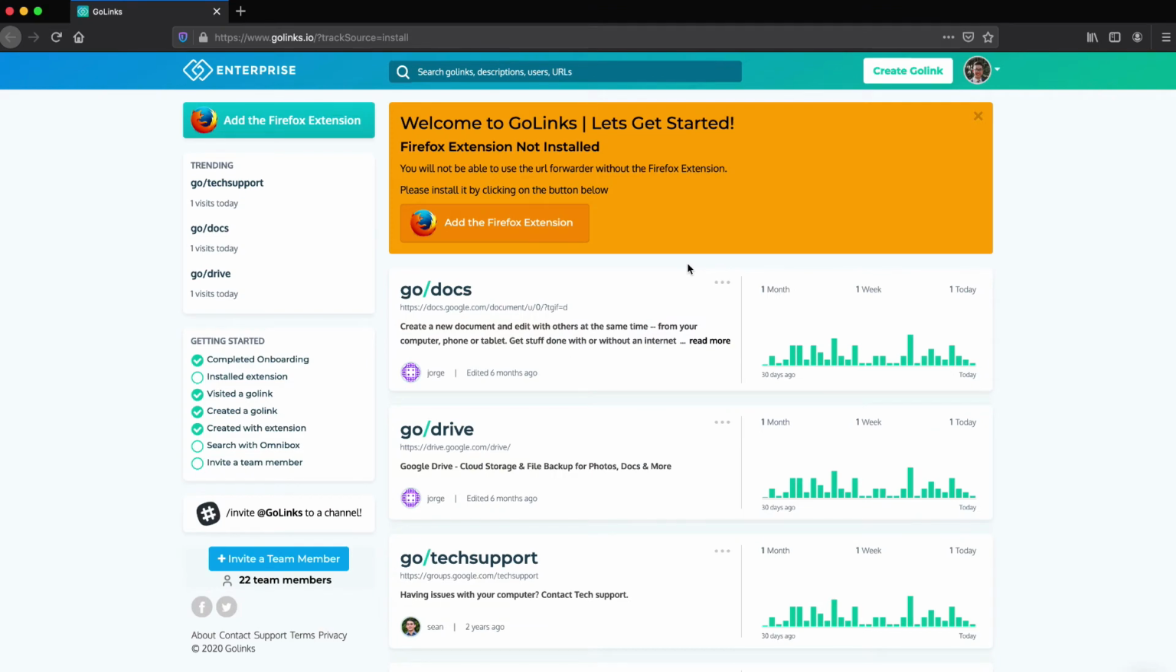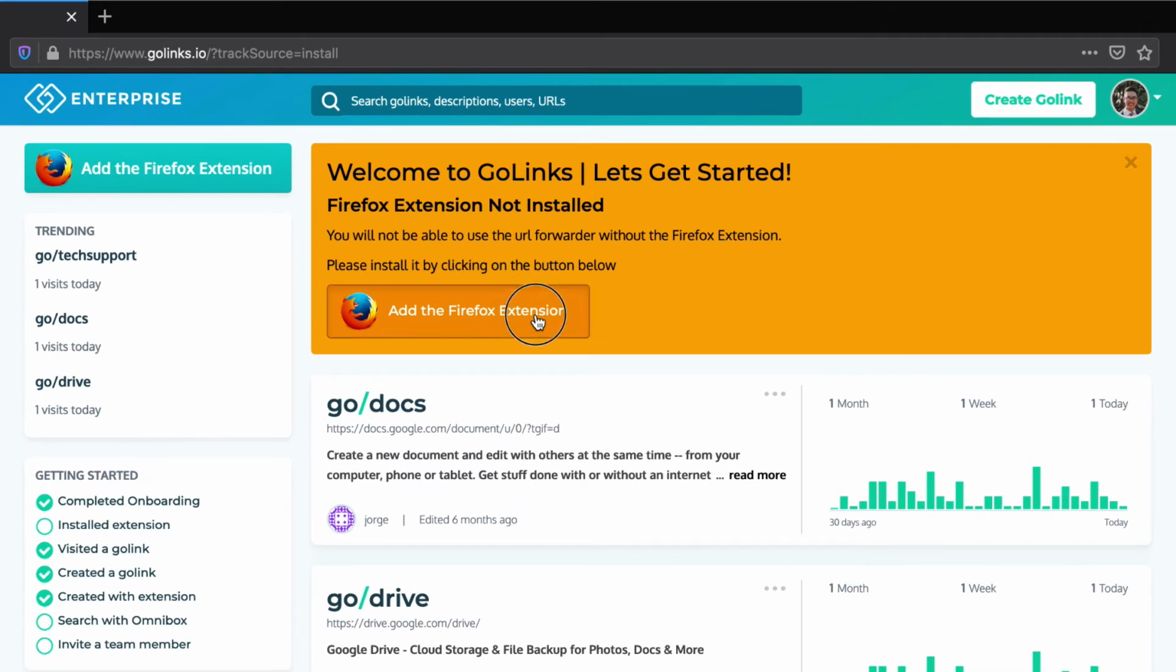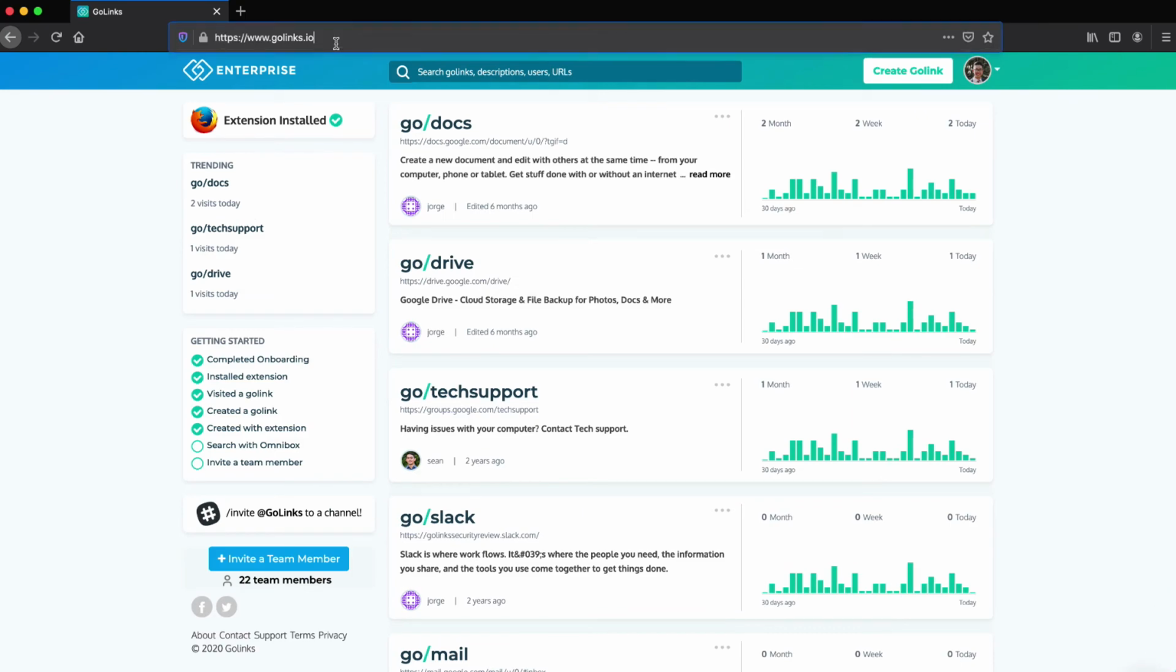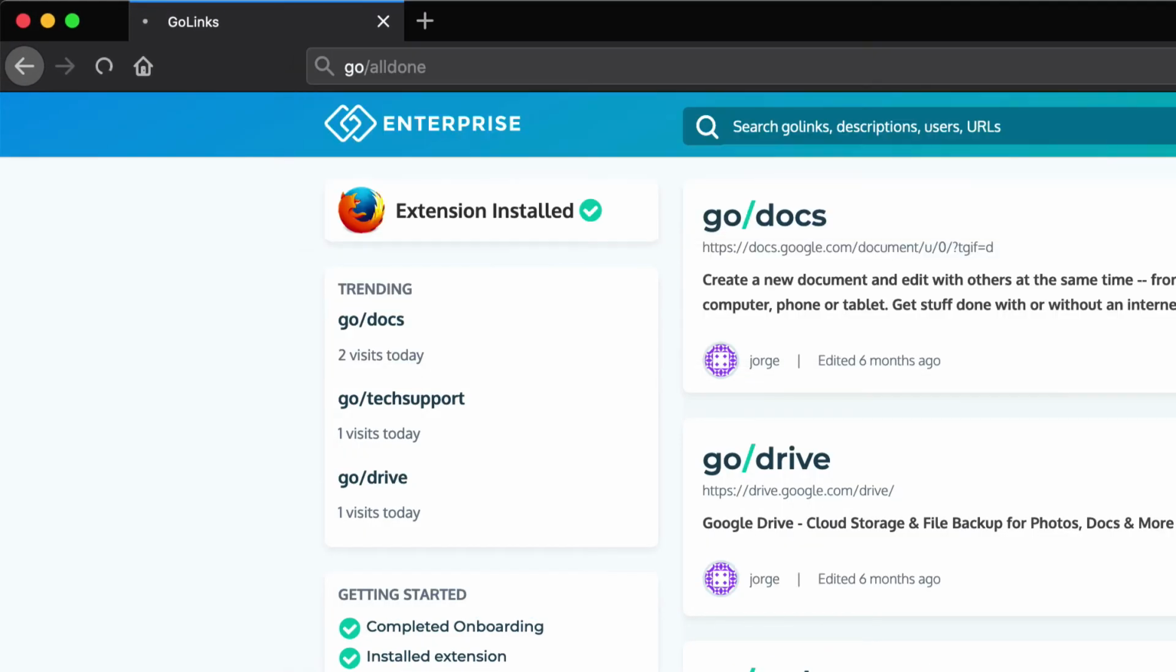If you did not install the extension during signup or uninstalled it by accident, visit your dashboard and click on the Add Firefox extension button at the top of the page. It's that simple. Now you're ready to use GoLinks on Firefox.